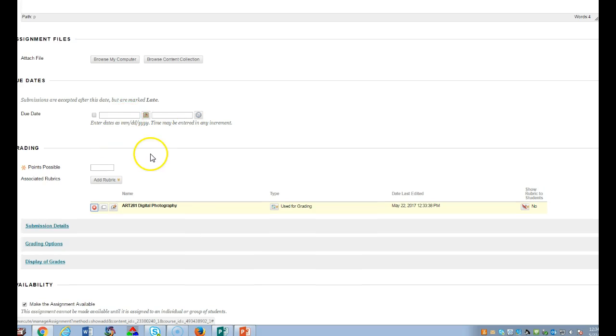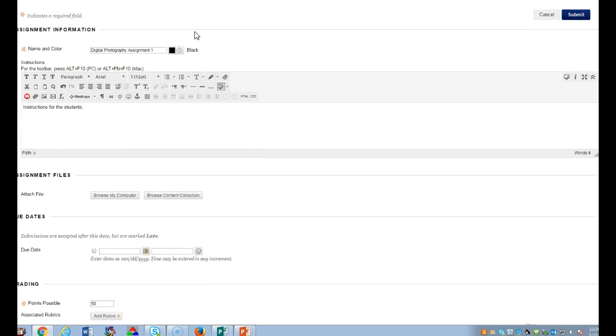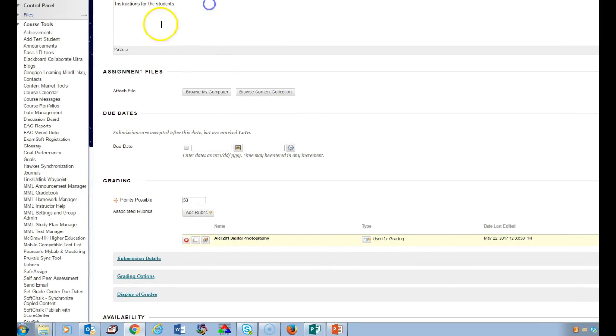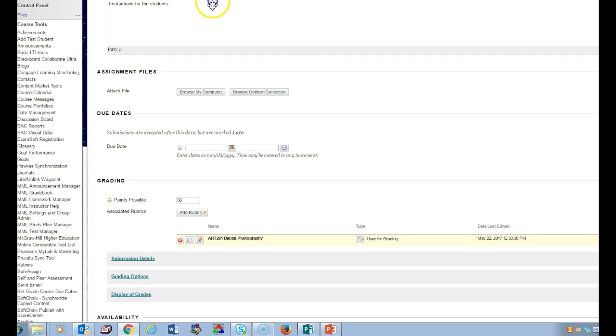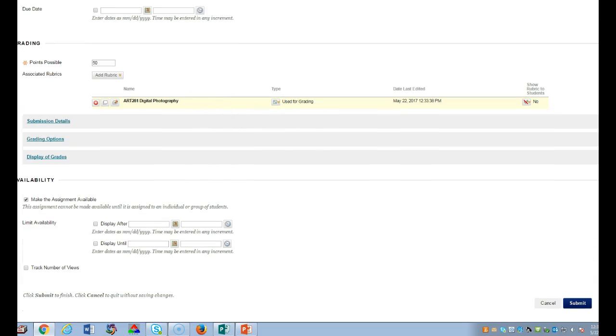I can put my due date. I can put my points possible, which for this one I'm just going to put 50. And I can put my display dates. It is imperative that you always put a due date. A due date puts items into your course calendar function, which is one of the tools. I'm going to move it over here to the side. Course calendar, one of the tools that students use to have due dates upload into their iPhones. So it's really kind of cool. And I'm going to hit submit.